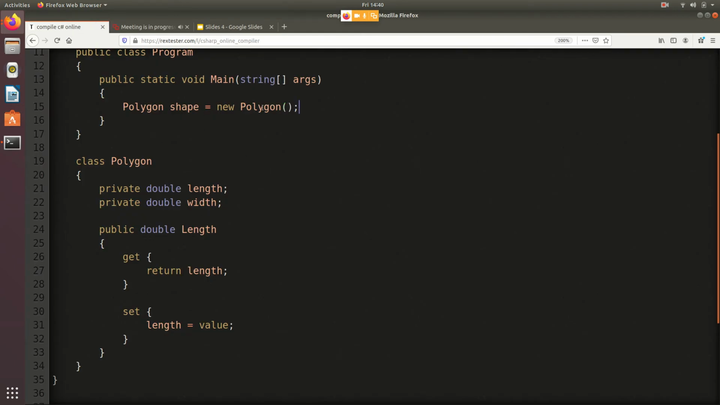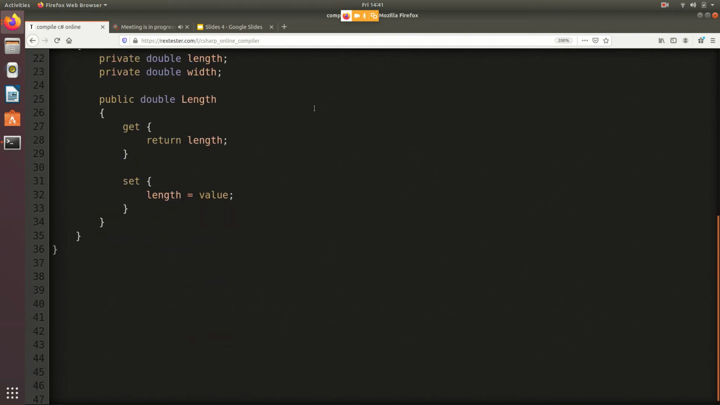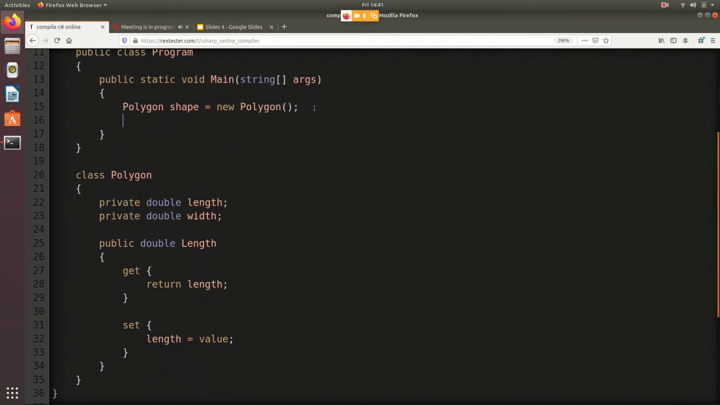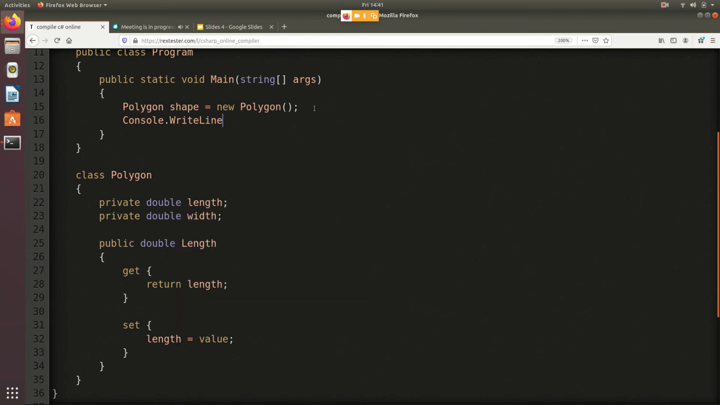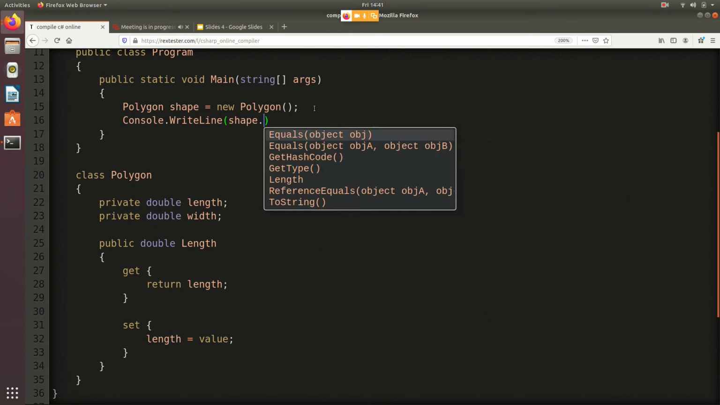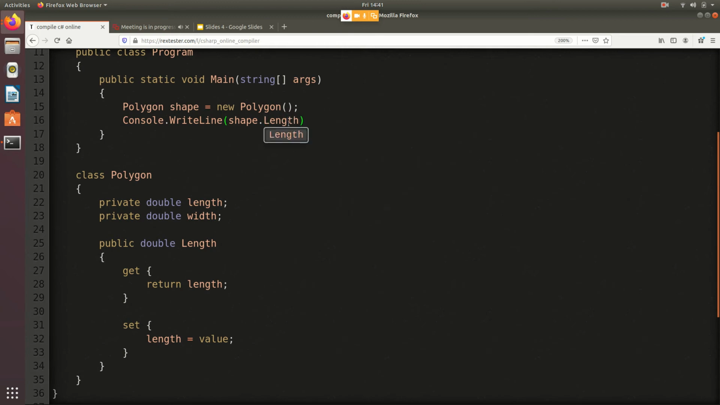So currently I create a new shape. We don't initially give this new polygon a length and a width. So I've created an object, but initially it doesn't have a length and a width because I haven't specified any here. All right, so I can then read. So that would be like console.WriteLine shape.Length. Capital L. Why? Because that's the name of our public method, right? Little l would be our private variable.